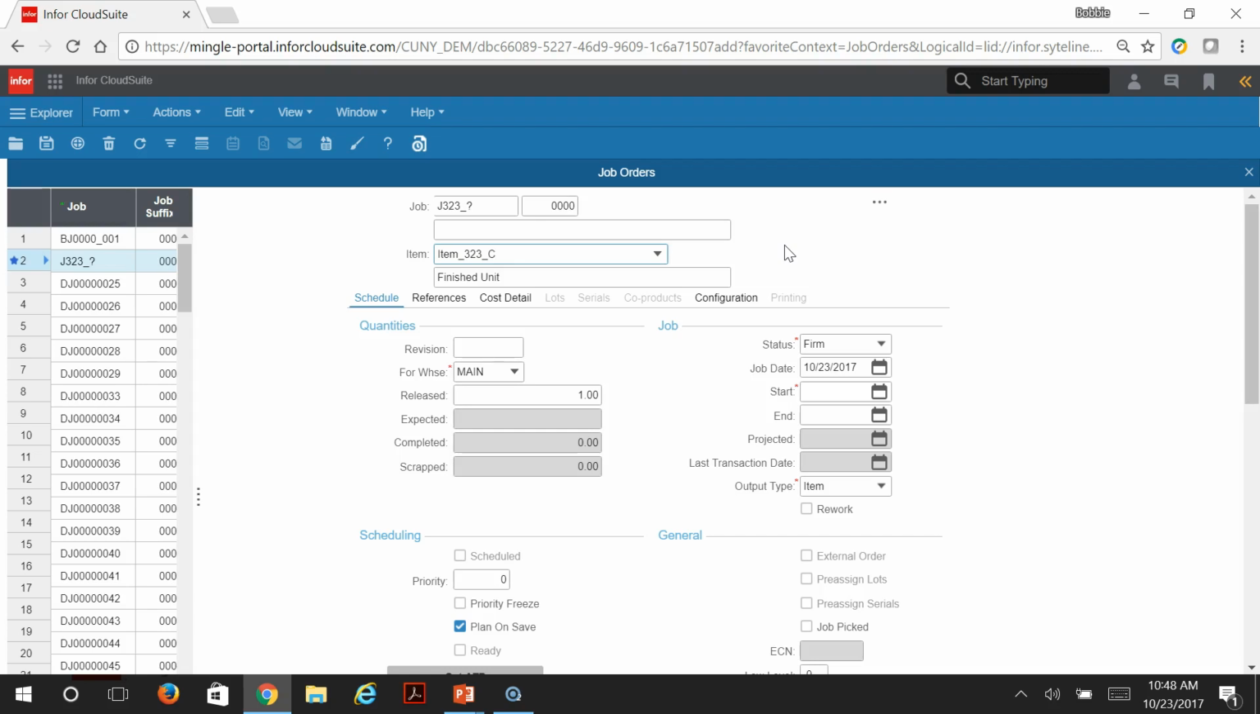That item A is the fitness tracker itself. Item B is the batteries. Item C is a finished unit, which includes the unit and the batteries. Okay.